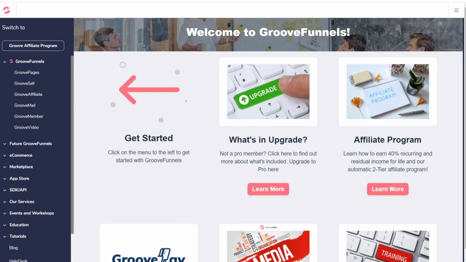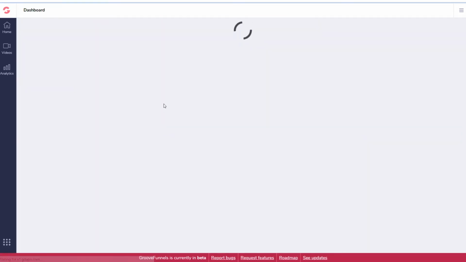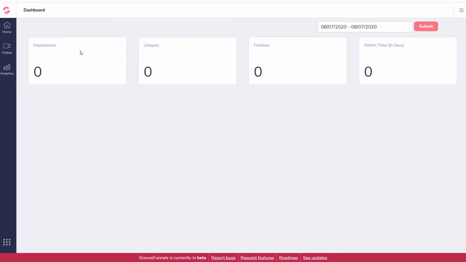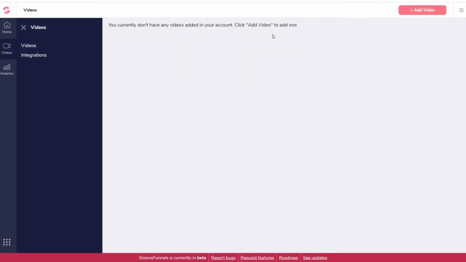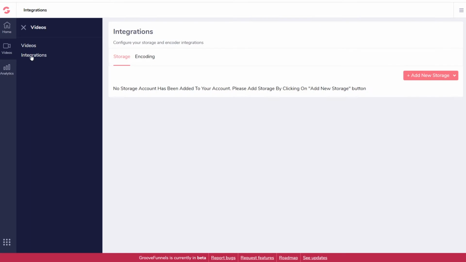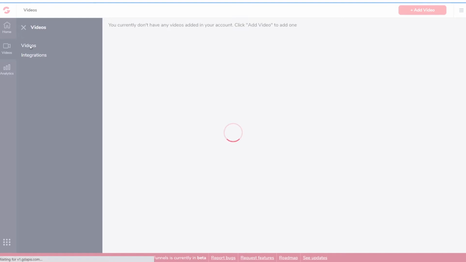Today we're going to be looking at a new feature just released today from GrooveFunnels, the GrooveVideo. Here we've got the GrooveVideo icon now available, and the three menu options are home, videos, and analytics. Go to videos. I have no videos. Integrations looks like it's if you want to add your own storage. So it's an S3 integration, I think. I'm not sure. Alright, let's go to videos.